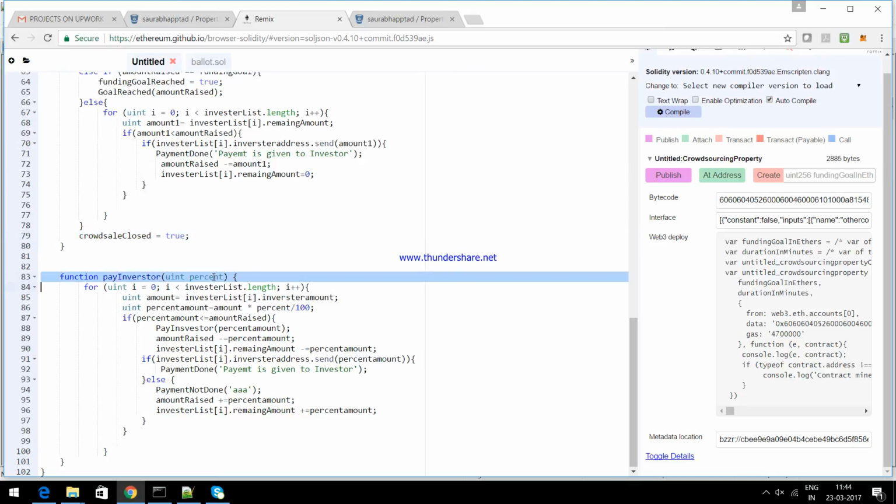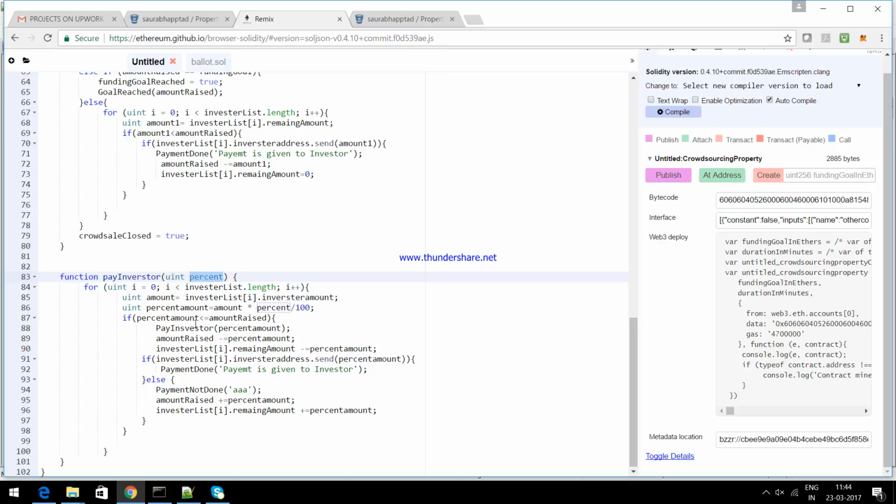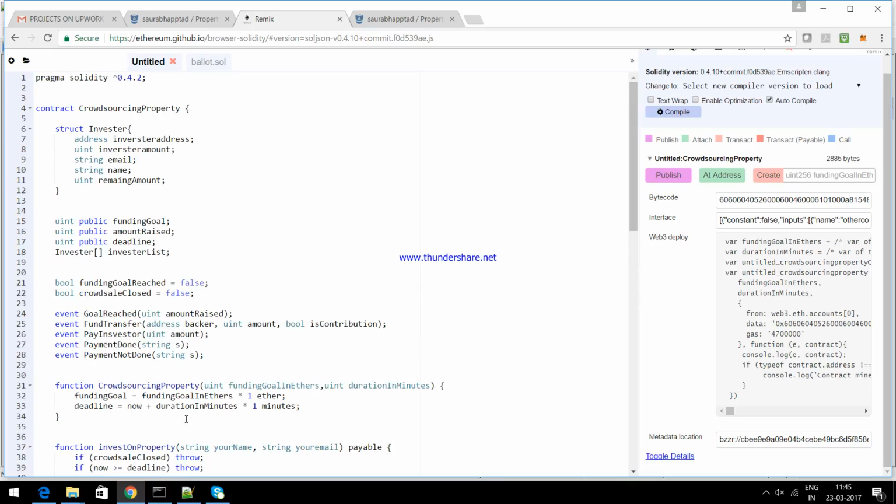In this we pass the percentage amount if we want to pay some investor back after a certain period of time. The period of time will be calculated from the app itself, but when we call this function, it pays back a certain amount of what the user has invested. So this function basically returns the amount, paying back to the users on the funds they have invested. So this is the overall smart contract for the crowdsourcing property.